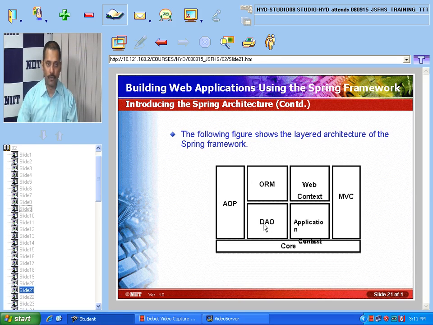We want to use Hibernate with Spring; it will be used with the ORM module. Yes, the ORM module is what we are mainly using. You can use the DAO module, but mainly we are using the Hibernate features in the ORM module.